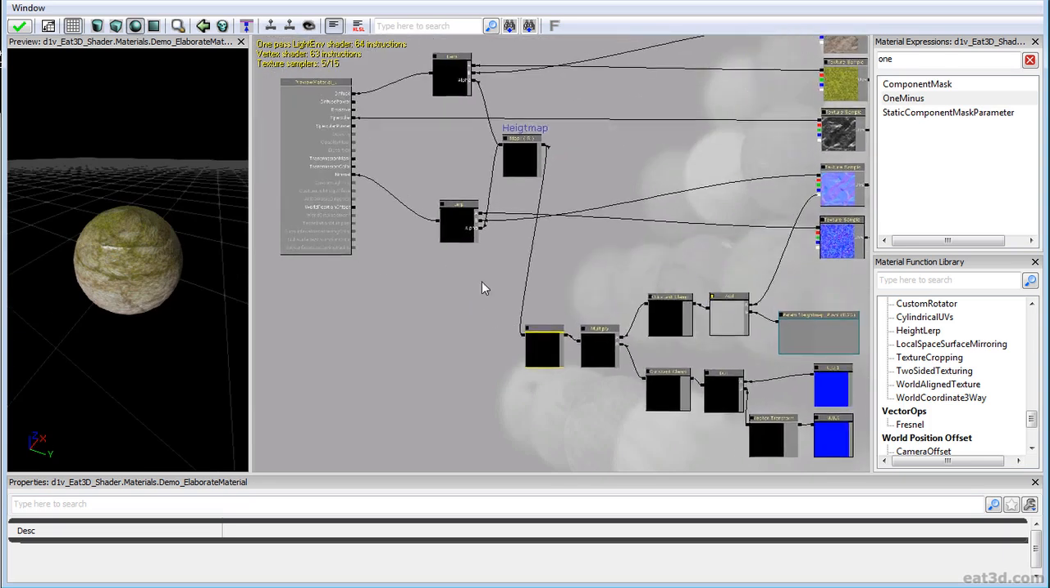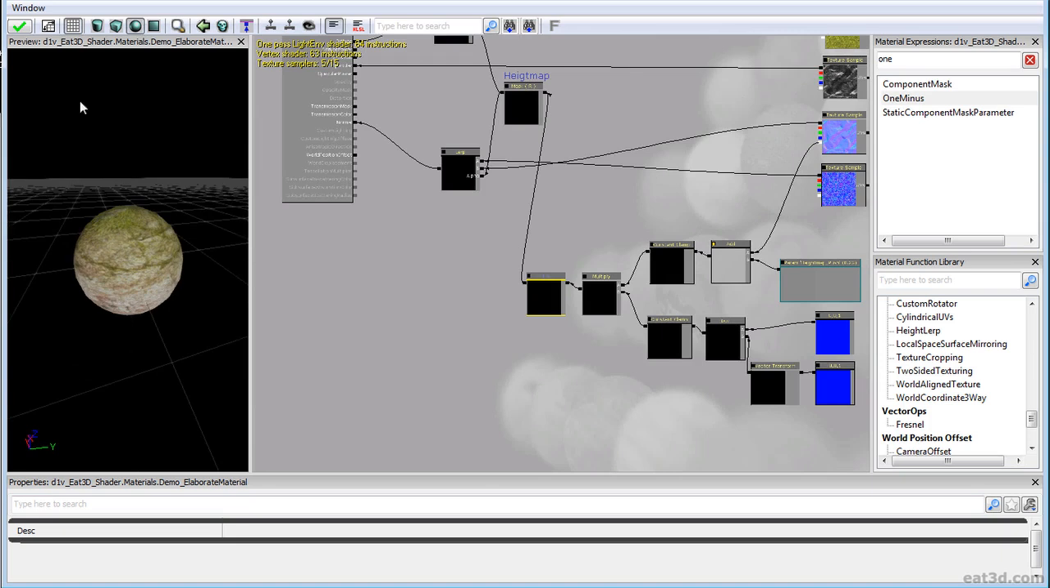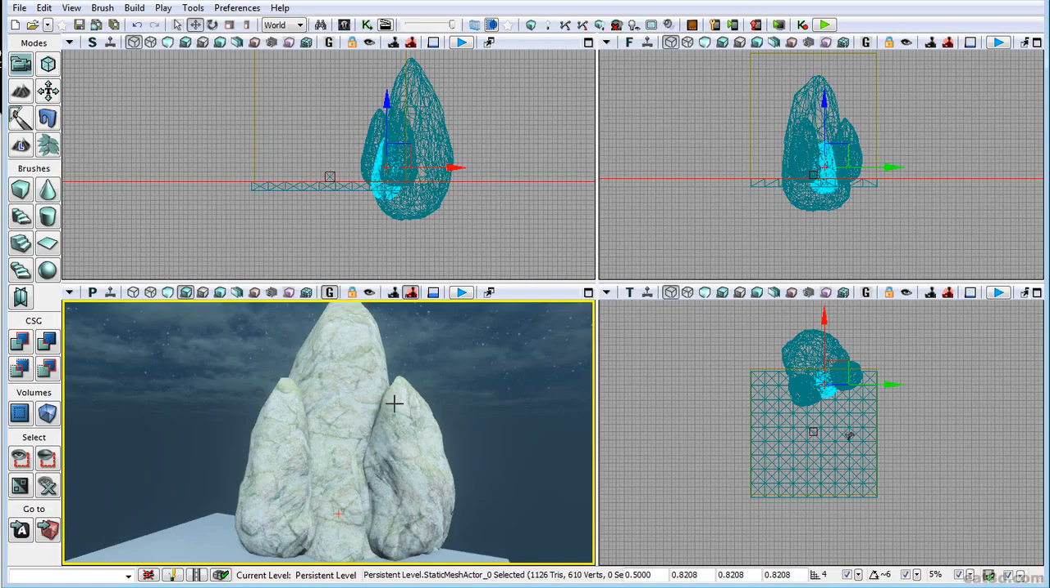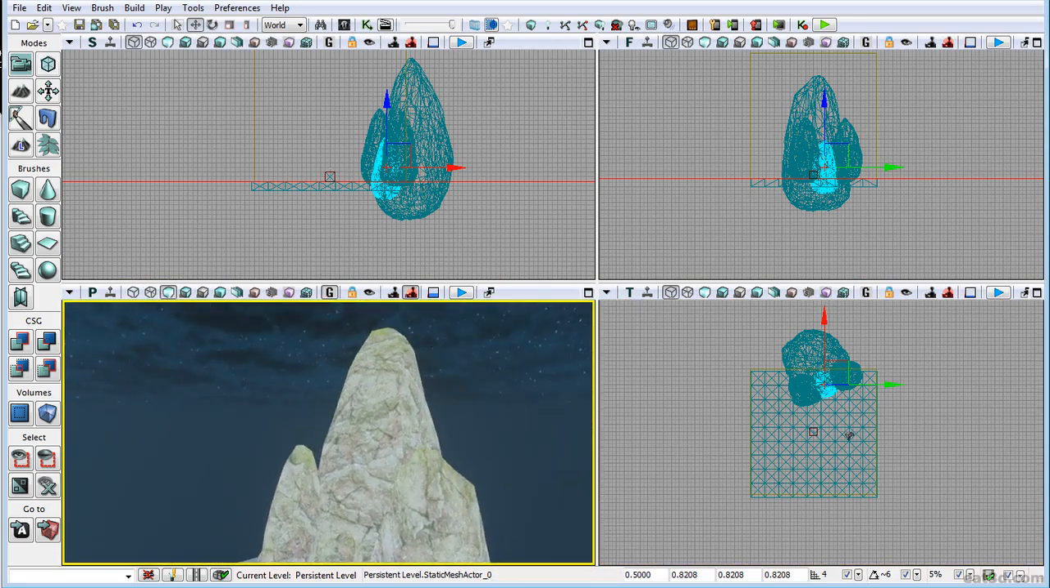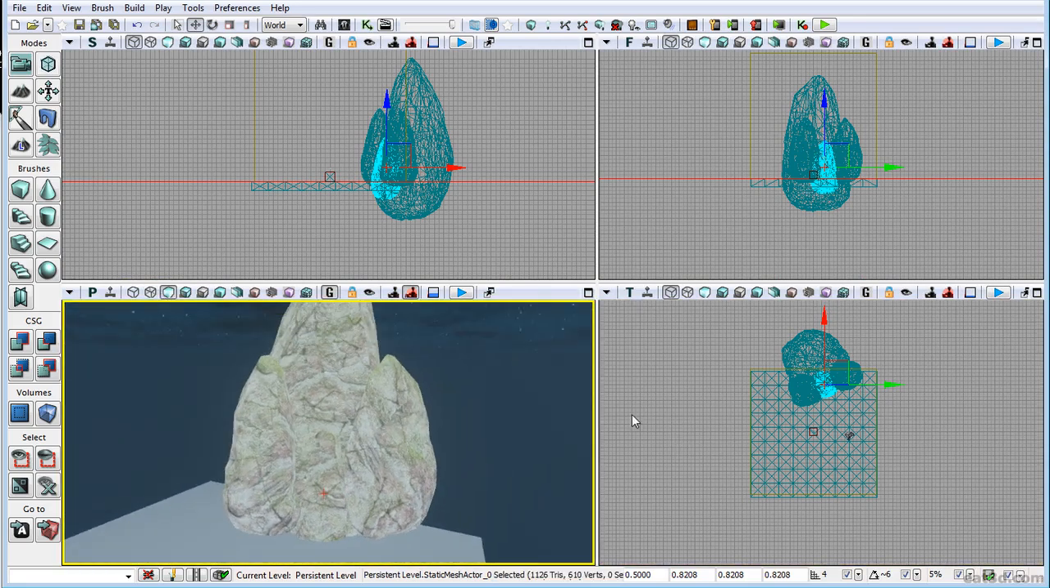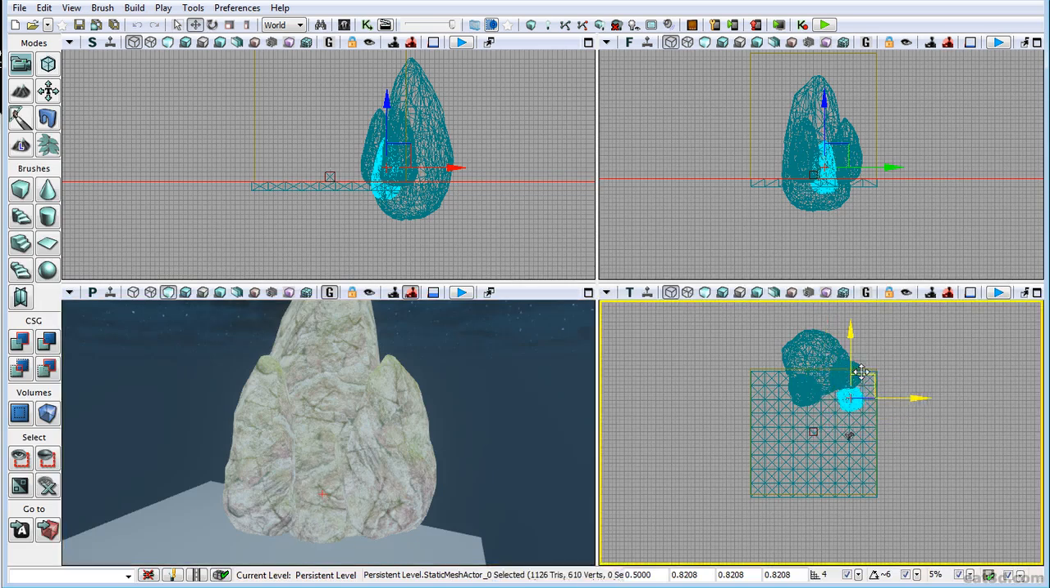But anyway, now if we apply this material and take a look at our lovely rocks, if we grab the smallest one that we have here and rotate it, see what happens?